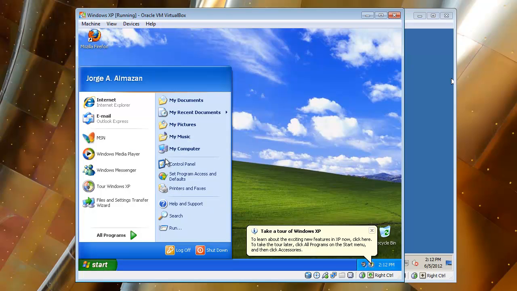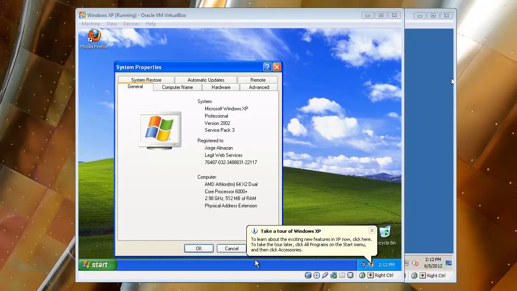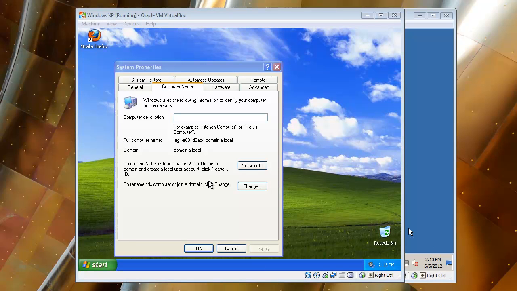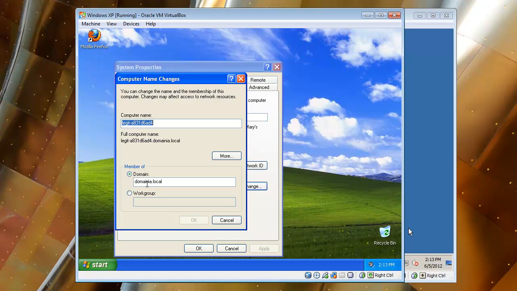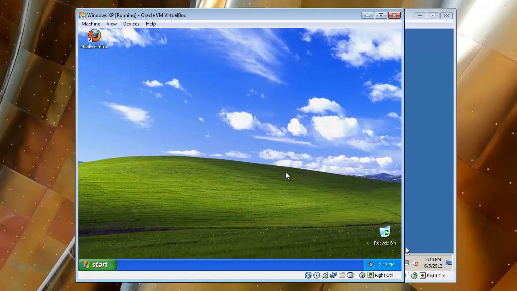One way you can check it is you can go to Start, My Computer, then go in under the computer name. Then again, you just simply click the Change button, and right there you see that you're under the domain. It actually has your domain, and it tells you you're no longer under the workgroup, you're under domania.local. So yeah, that was pretty much it.